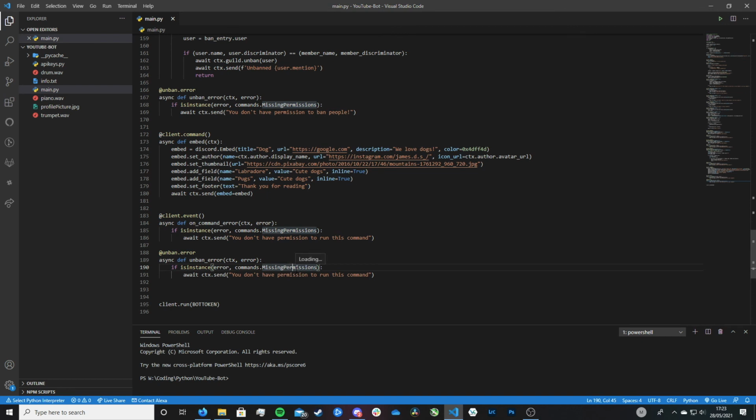There's loads of other useful ones that you should be using in your code, as it does help a lot, especially in the case of you don't have permission to run a command. Maybe you wanted to set up an unban system or a kick system, and you only want a user with a certain permission to be able to run that command, then you definitely want to have this error catcher, so that if a user who doesn't have the permissions runs that command, they get a message saying that they don't have permissions. Hope that makes sense. That was kind of confusing, but yeah.